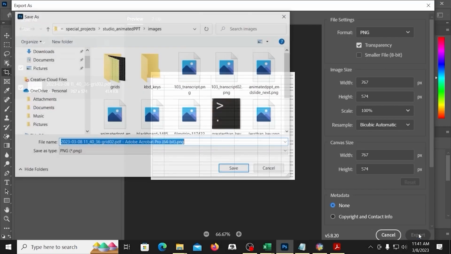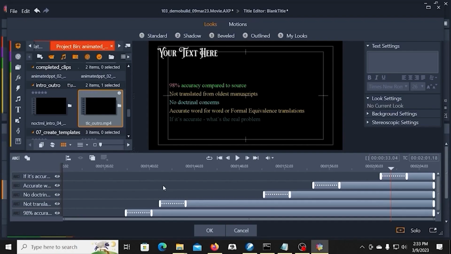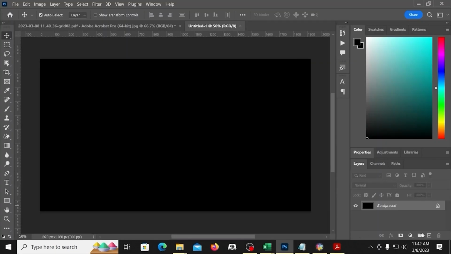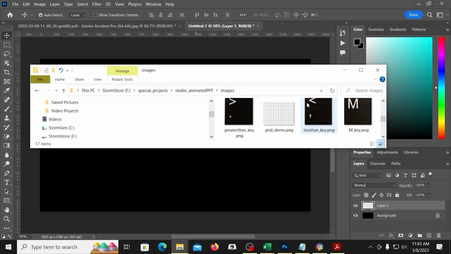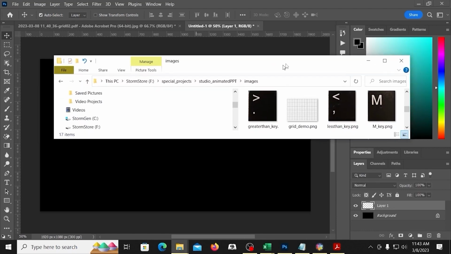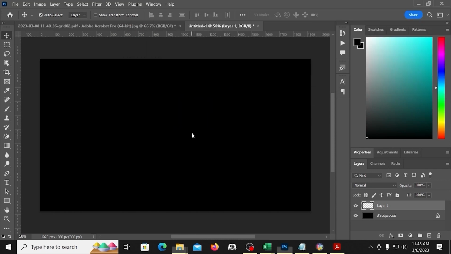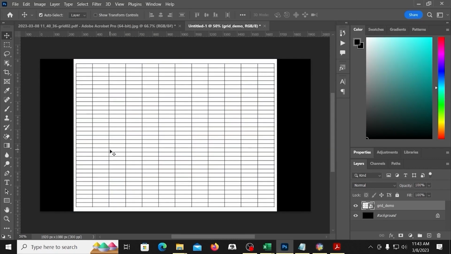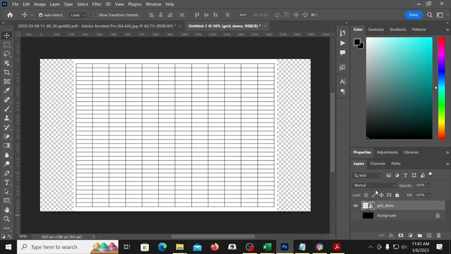Once I've exported that as a PNG file, I'm going to create a new document, and the document size that I create is 1920 by 1080. And on that 1920 by 1080, I'm going to add a layer above the background, and then I'm going to bring in that cropped screen capture that I had.